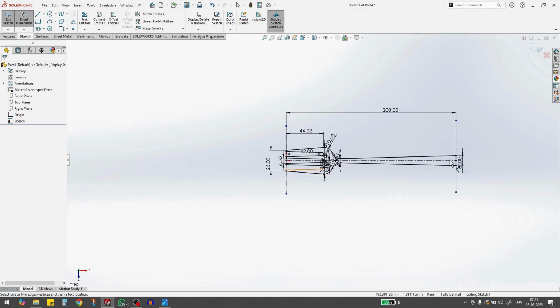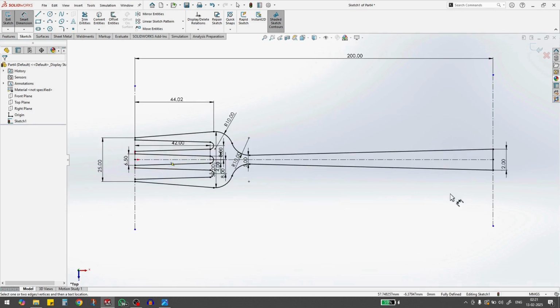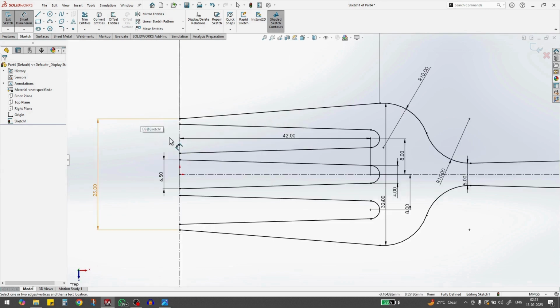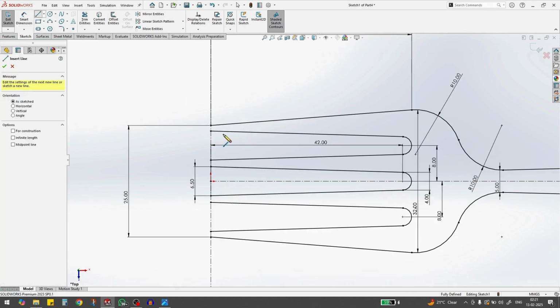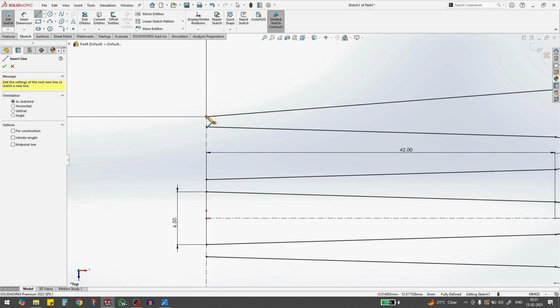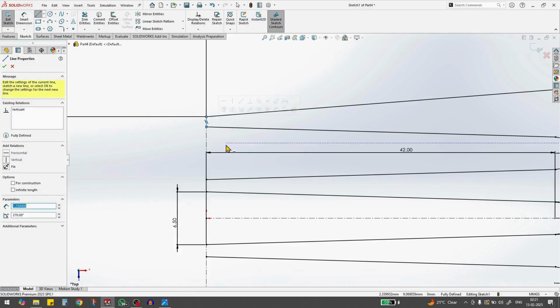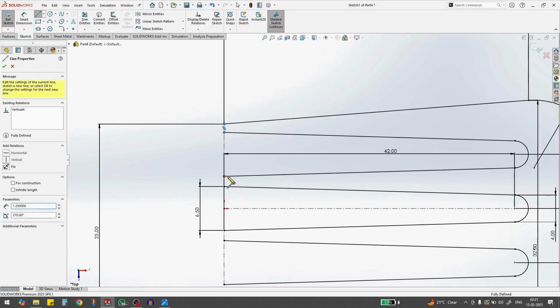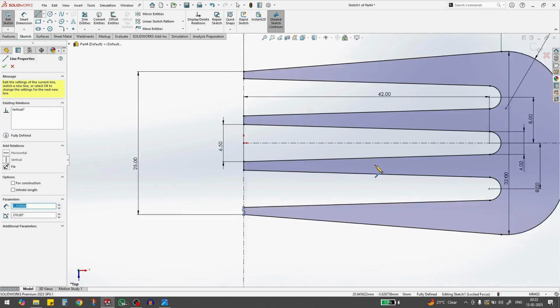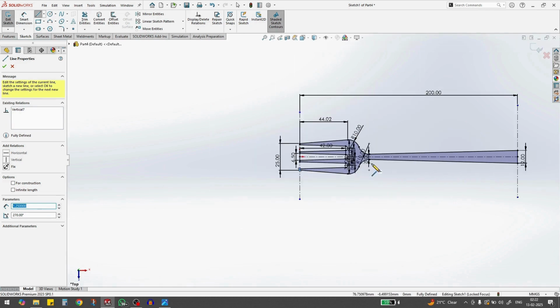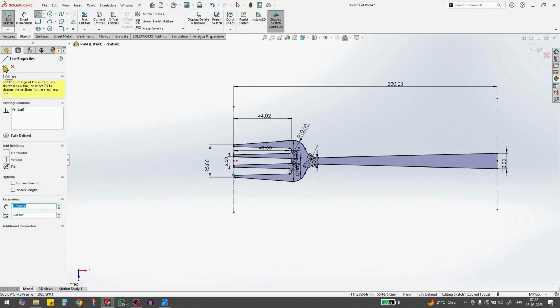Okay, now the sketch is completed, but still it is open somewhere. Okay, it's open here. Now we have to close it with lines. This point to this point, fine, and this point to this point, and this point to this point, finally this point to this. Fine, just see, the contour is closed, so it has changed the color.